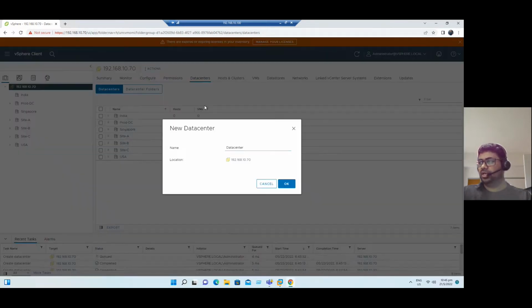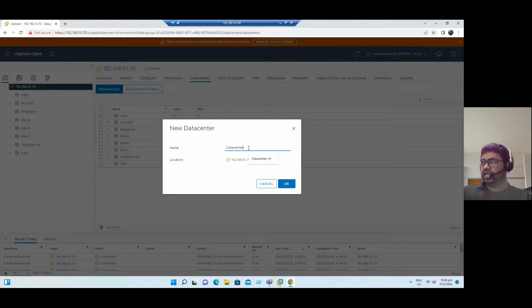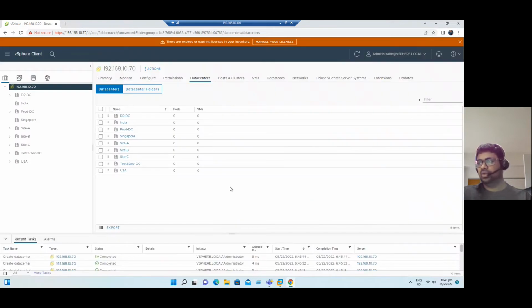And another logical name we can use, like test and dev, testing and development data center, shortcut DC. And in the same way, another data center for a DR site. Let's say you can keep the name as DR data center, DR-DC. So like this, you can follow any specific naming conventions. Okay. And let's go back to the slide.